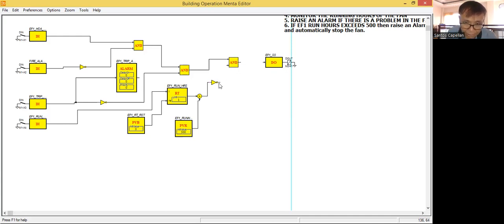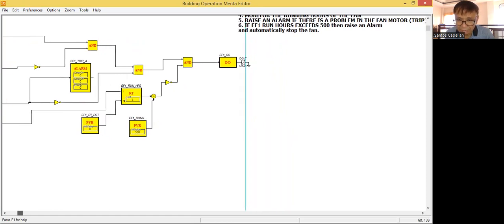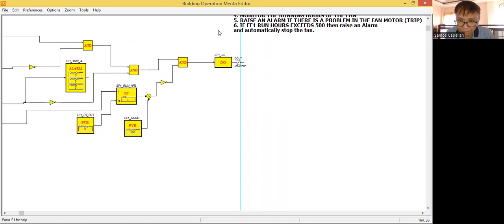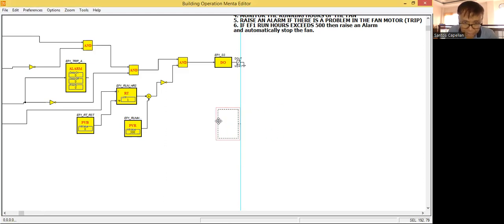Now I will connect the output of this NOT gate to the inputs of my last AND gate here. Then I will bring it here. Now I have already satisfied the first one: EF1 run hours exceeds 500, then raise an alarm and automatically stop the fan. So I already considered this run hours. Then raise an alarm. So if this is true, the output is true here, then I will raise an alarm. Now I need another simple block, this time an alarm.